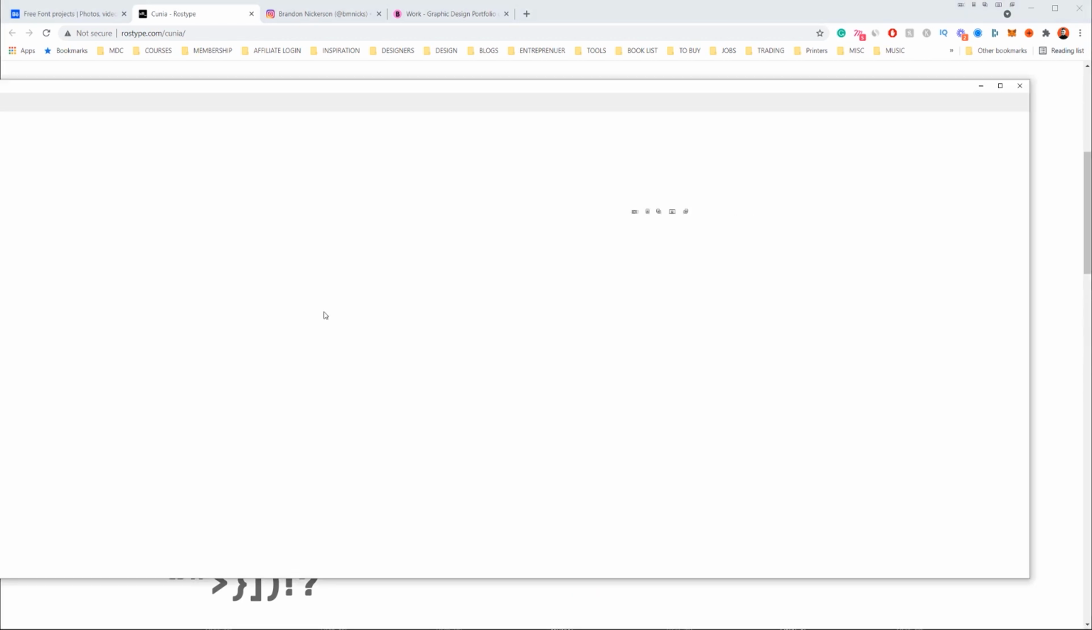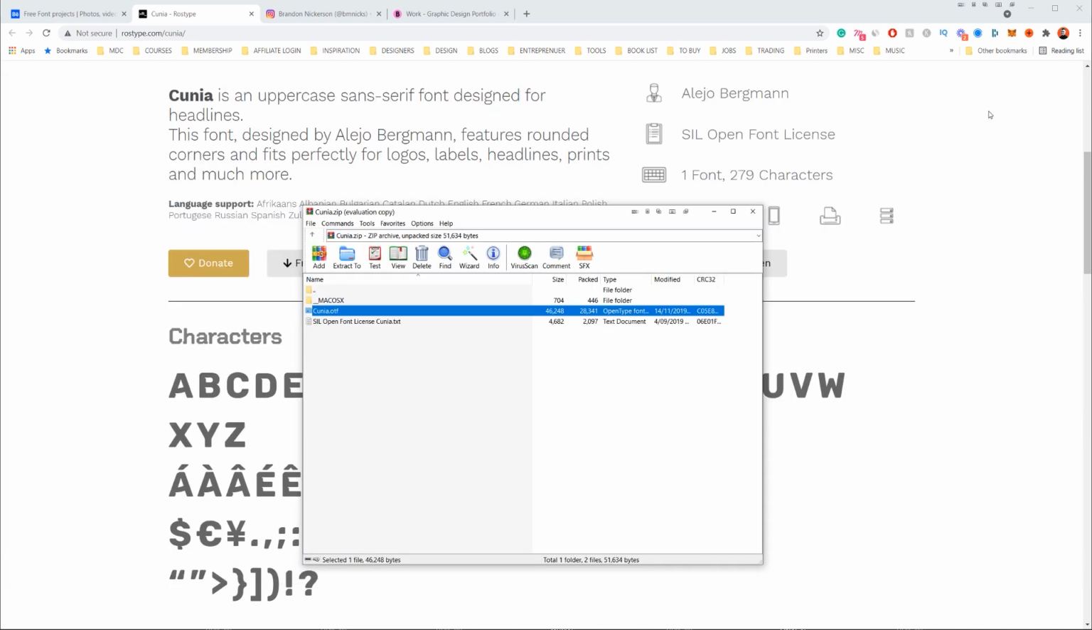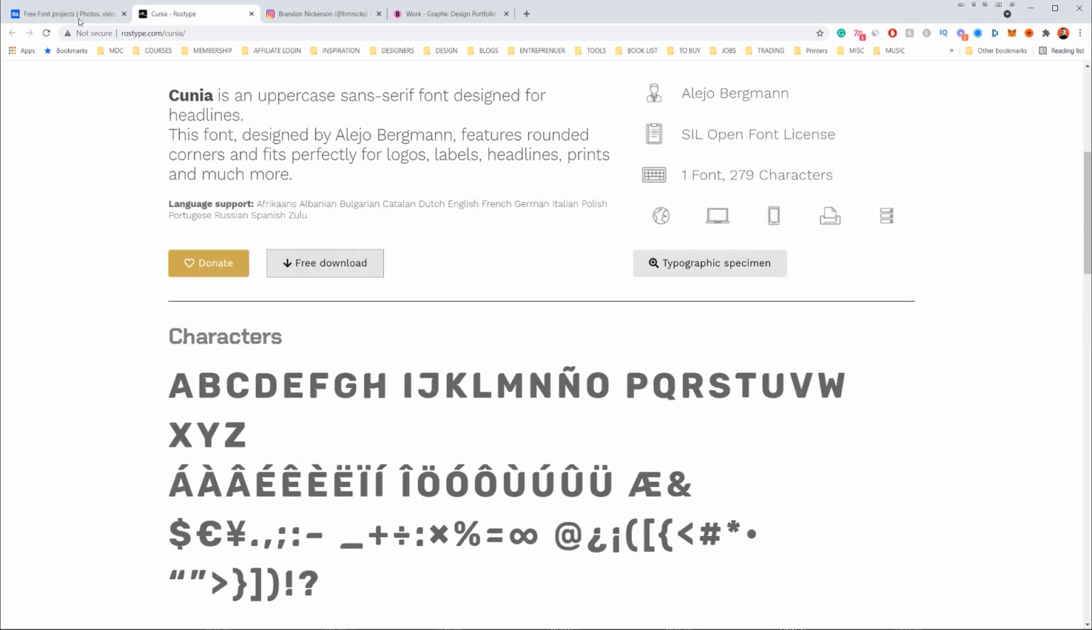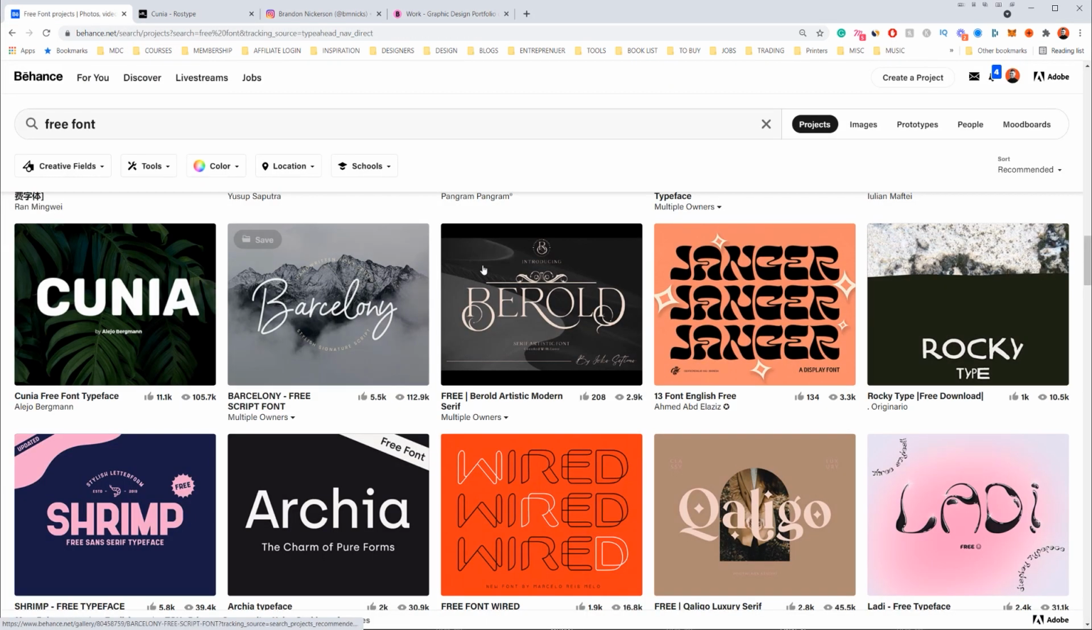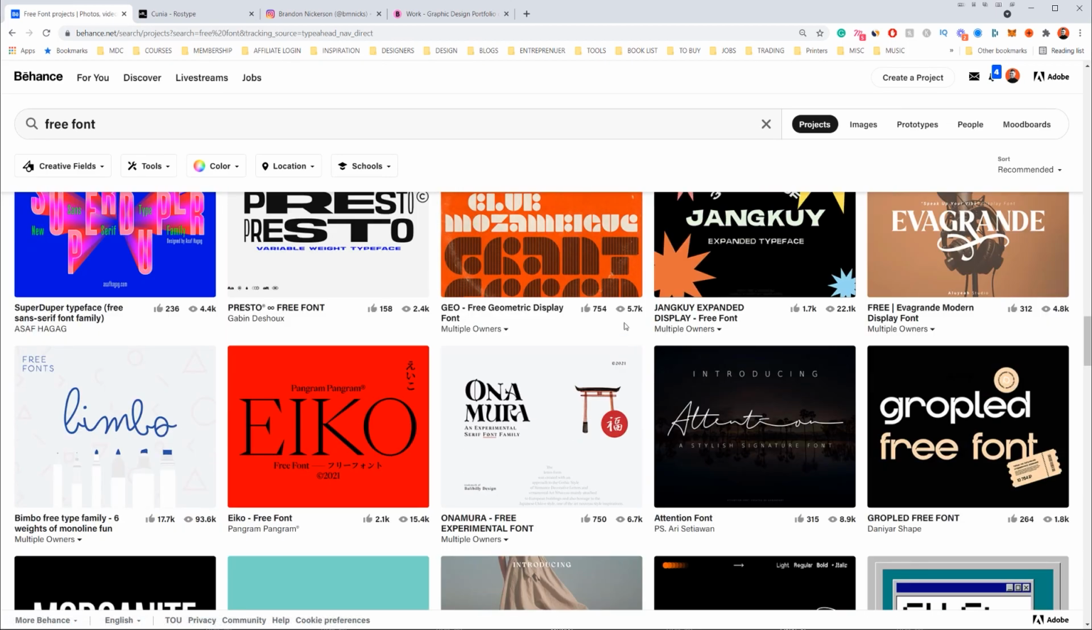Boom. Okay, cool. And now I double click on the font and we have it right there. That's awesome. I'm going to install it. Super, super easy. And that's how fast you can actually get free fonts like that. I'm going to show you one other place you can get it as well. Just remember Behance, type in free font and look for the fonts and find the link and you'll get it.